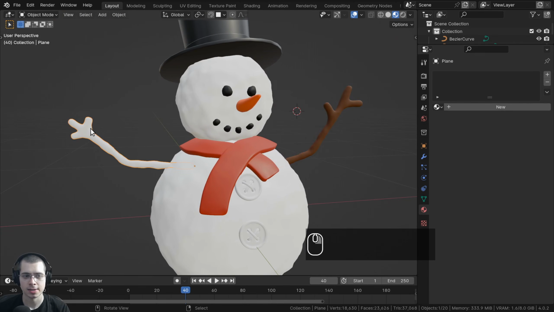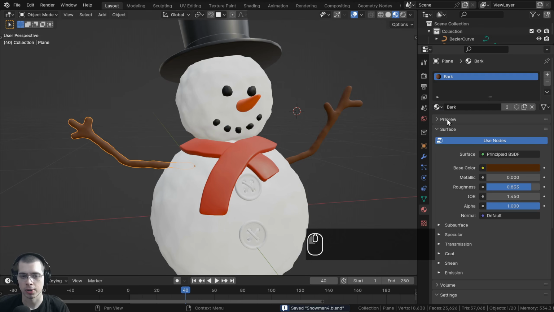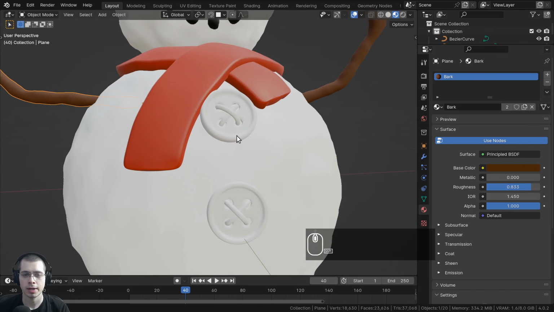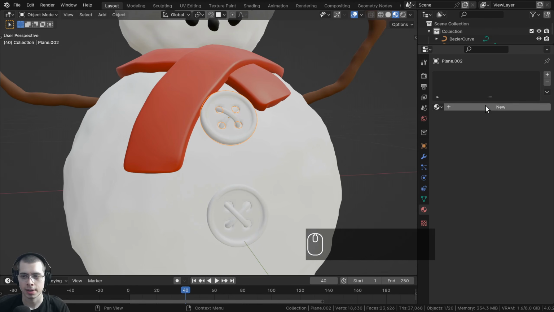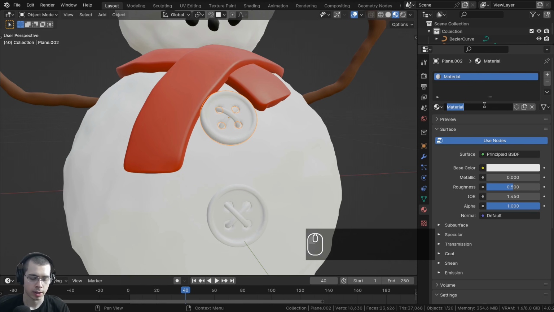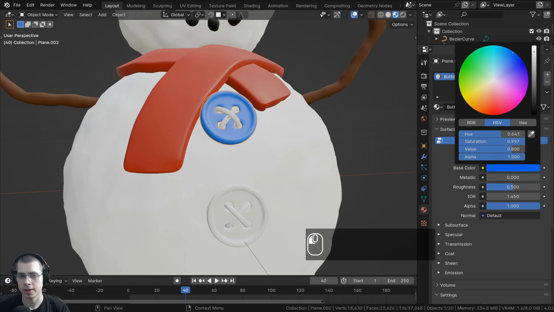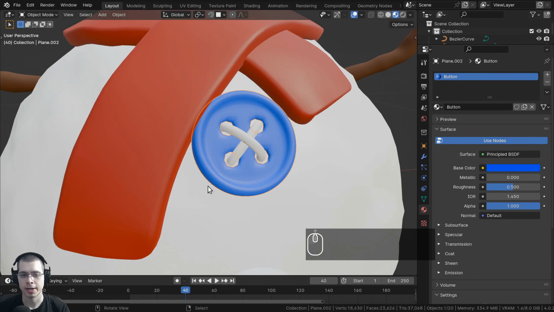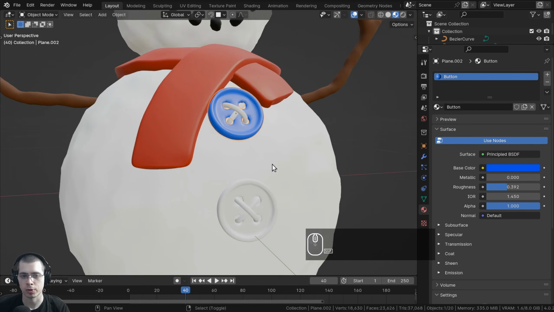Let's select this object here. Let's also press Ctrl S to save the project. And then I can click on this drop down and we'll choose the bark again. And then let's go down here to the buttons, and I'm going to click on the button. Let's click on new to add a new material. And this one I can just rename to button. And then for this one, I want to take the base color and make it a bright blue color. And then because this is like a shiny plastic, I do want to turn this roughness value down a bit so it's a bit more shiny.